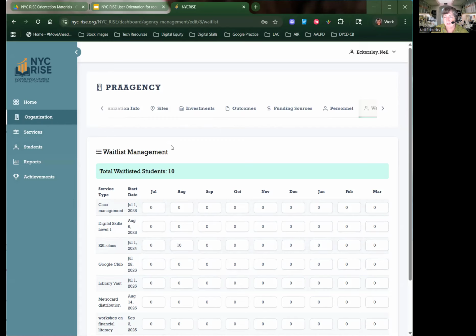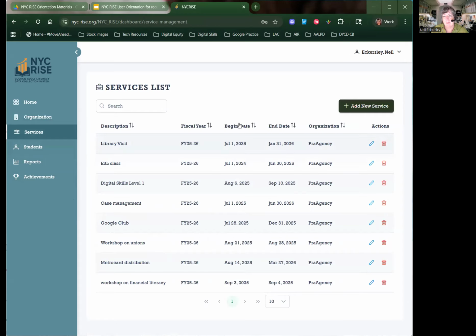So now you're done. You can do that today at the beginning of your program before you even have students or services. The next section is services. So again, following the same model that we've seen, you'll have a list of all the services you've already entered. You can click and you can search in the search box. Once you have a lot of them, that will be easier. You can also change how many you see per page.